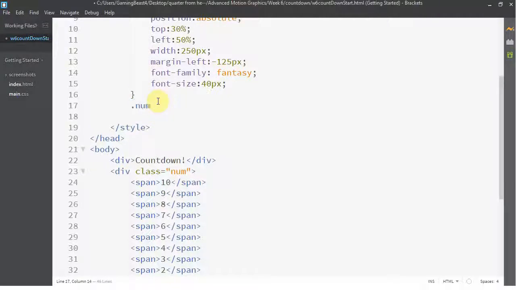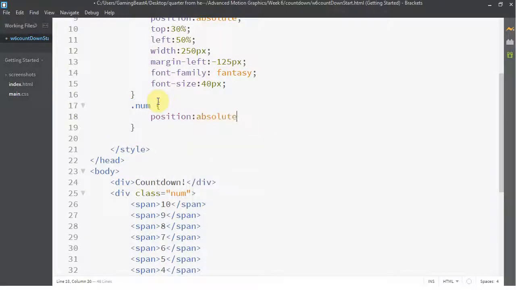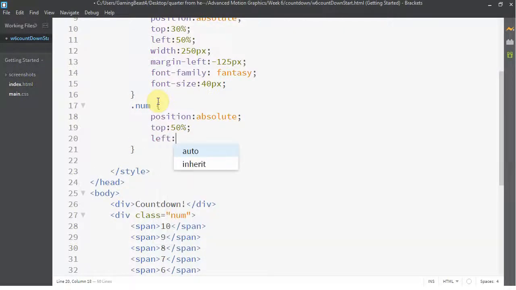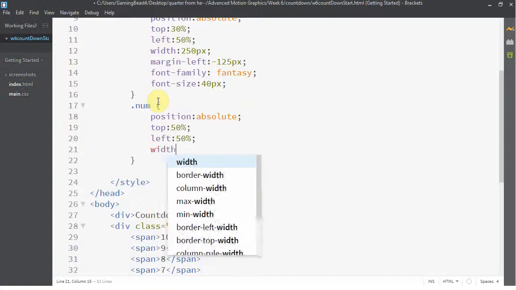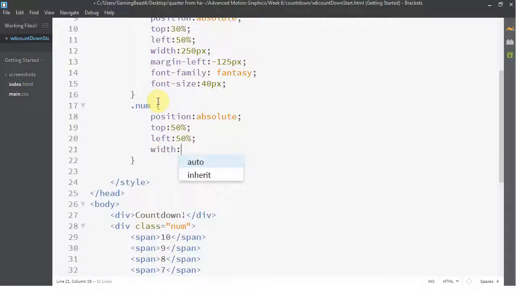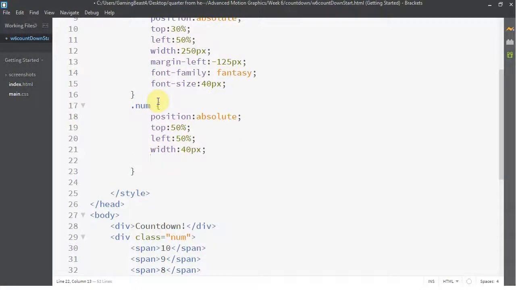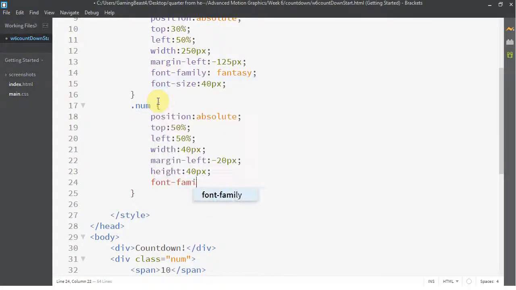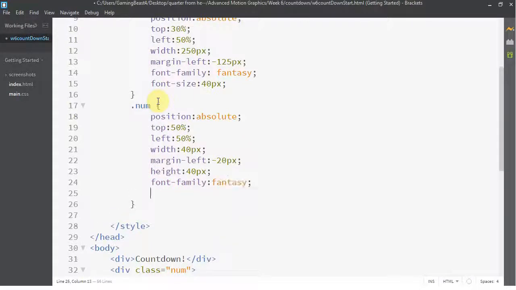So num, position absolute, top we'll go 50%, left 50% as well. Width doesn't need to be too wide because it's only holding the letters, so we'll say like 40 pixels. Therefore we'll be able to offset that by 20 to get it pretty much in the middle. Let's go height 40 pixels, I guess, and then font family, we're going to go fantasy as well. Font size will go 20.